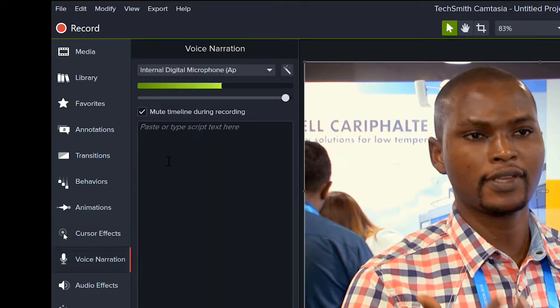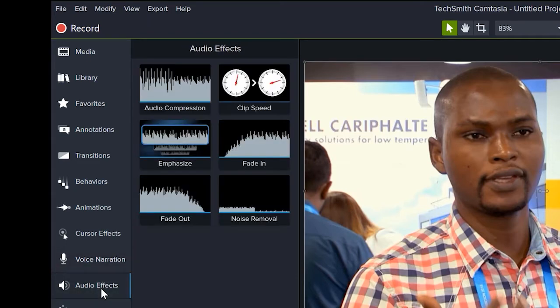You have the voice narration. If you have your text, you can easily put in your text and you can start your voiceover over here. Okay, you can have audio effects. In Camtasia, you have the option to do audio compression, increase or decrease the clip speed. You can emphasize, you can do fade in and fade out in cases when you have some music or sound effects on your video, and you can do noise removal. All this you can do from Camtasia, but in my own case, I usually export the audio to Audacity, make the edits, and then bring it back to Camtasia and finalize my video.